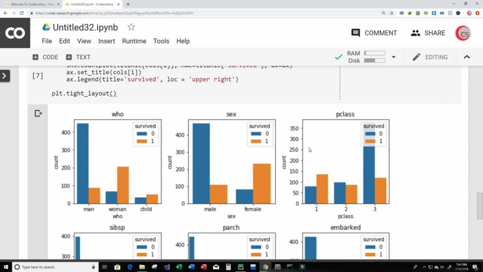All right, so I hope I said that right. Next, we're going to look at this sex chart, and we can see males seem to be likely to not survive in this chart as well. Over 400 males did not survive.